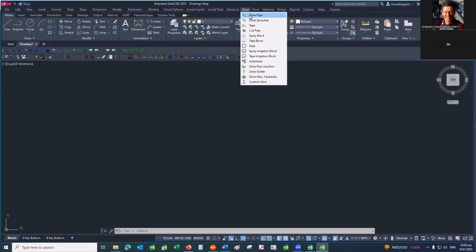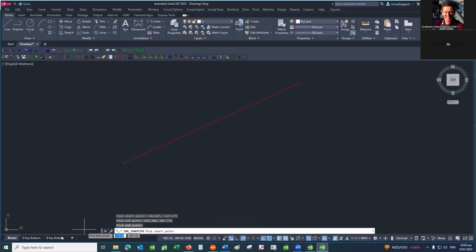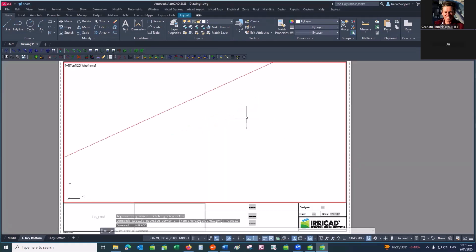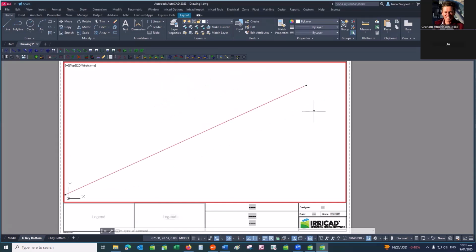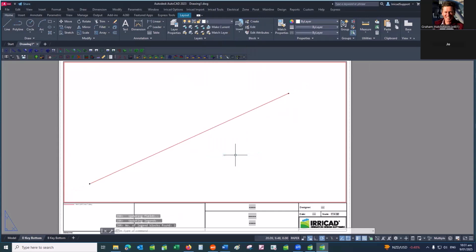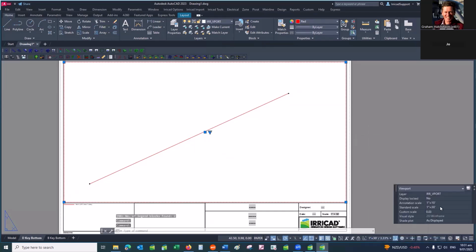I'm just going to draw a pipe. And here we can see that there's two of our layouts along the bottom, and we can zoom to select the view that we actually want to print. There is a tool in IRRICAD Link which is Prepare Layout. What this does is it finds the closest IRRICAD scale and sets it accordingly. So if we look at the properties, we can see that the closest scale was 1 inch equals 30 foot.